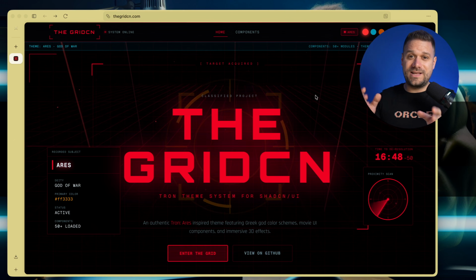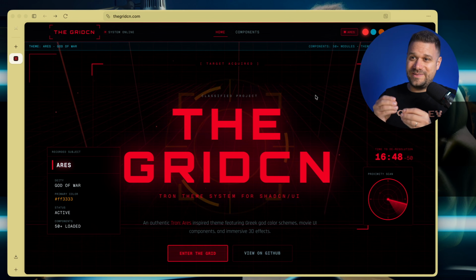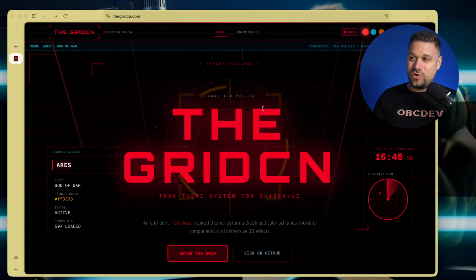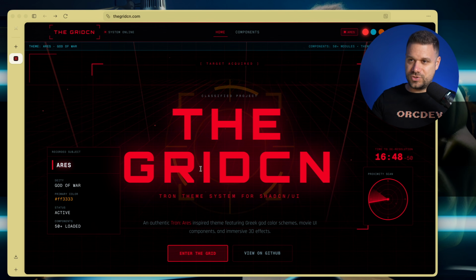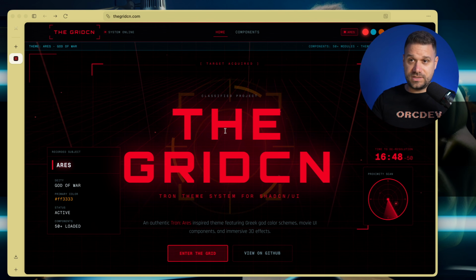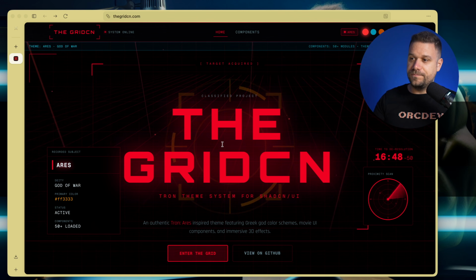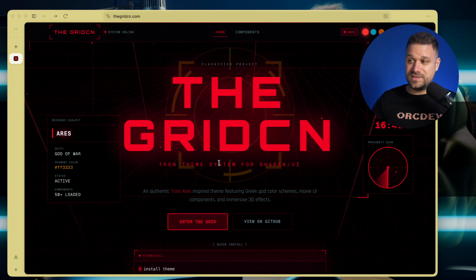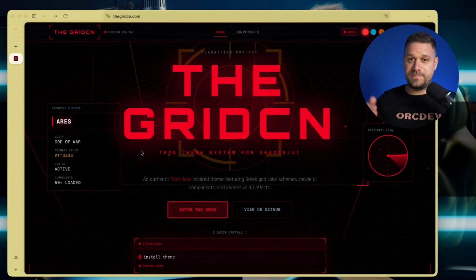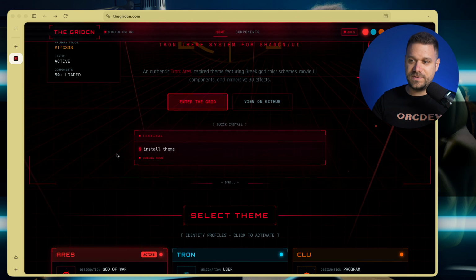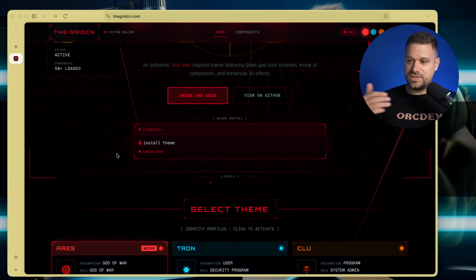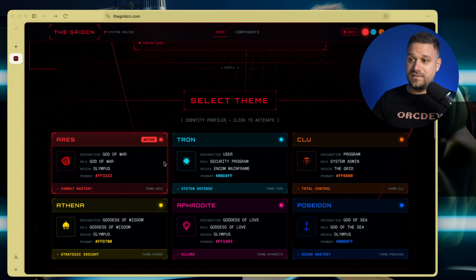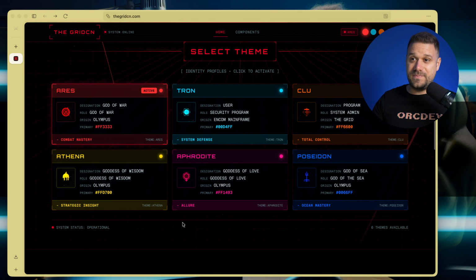When I saw this library, I really couldn't believe that this is possible. It's called GridCN. And check this out. Can you believe this is actually a UI component library? So here we can see that it is the Tron theme system for Shadcn UI. It's based on Shadcn. Everything is basically the same. You're using Shadcn registry commands, etc.